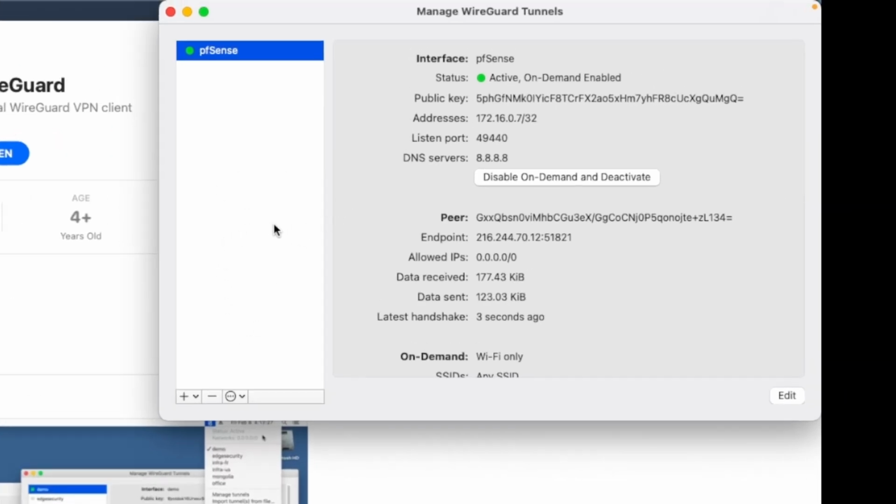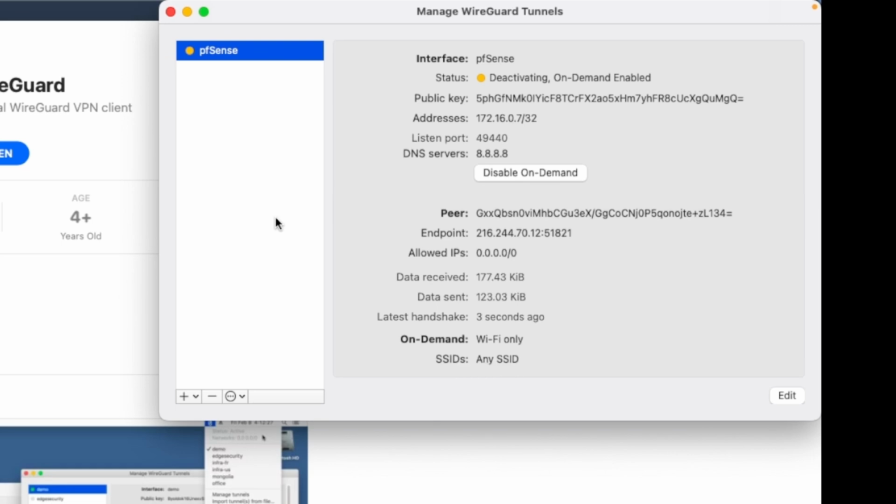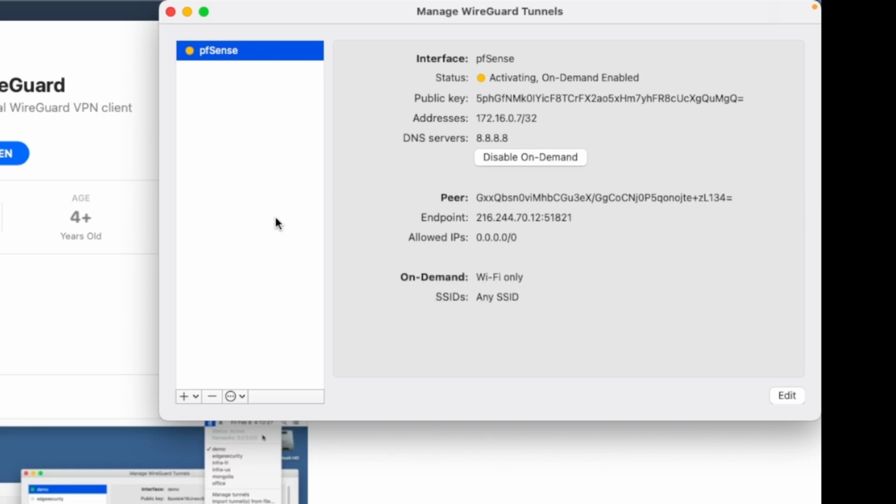For me, because I previously had it and I uninstalled it, and now I reinstalled it, it's showing me the previous configuration, what it took from the configuration I saved previously. But you can just simply ignore this one. Currently it's disabled. We are going to create a brand new tunnel for this one.